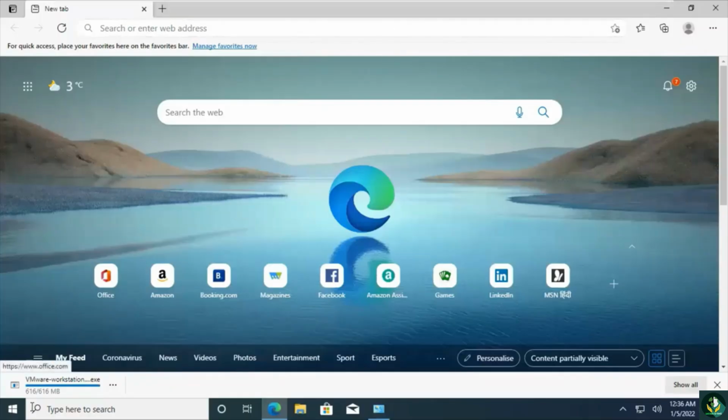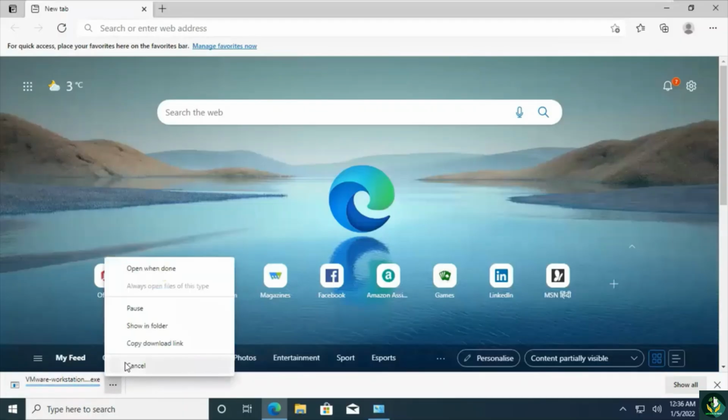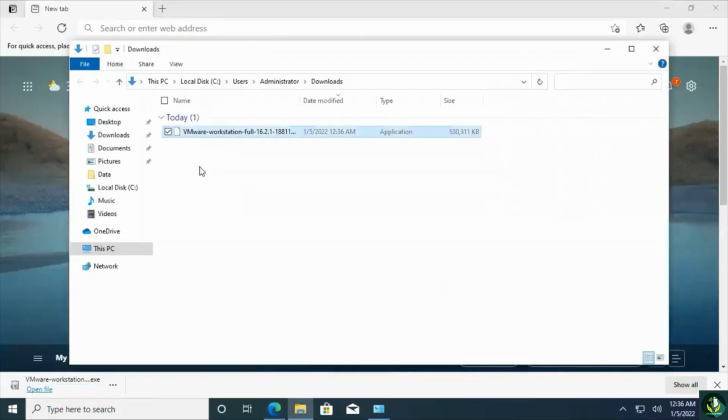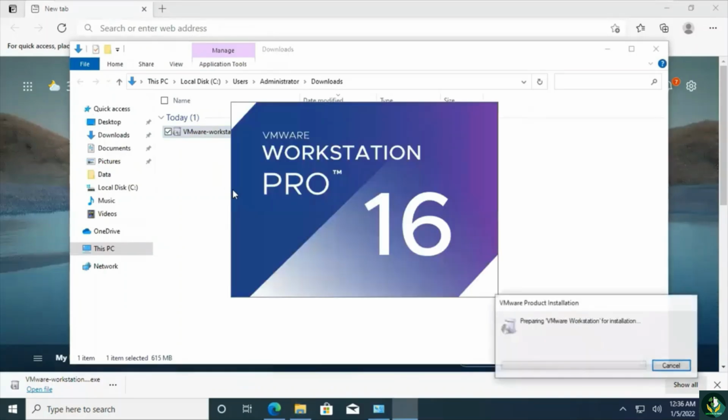So guys, the VMware Workstation is downloaded. We'll install it now. We'll double click on it. It is preparing for the installation.